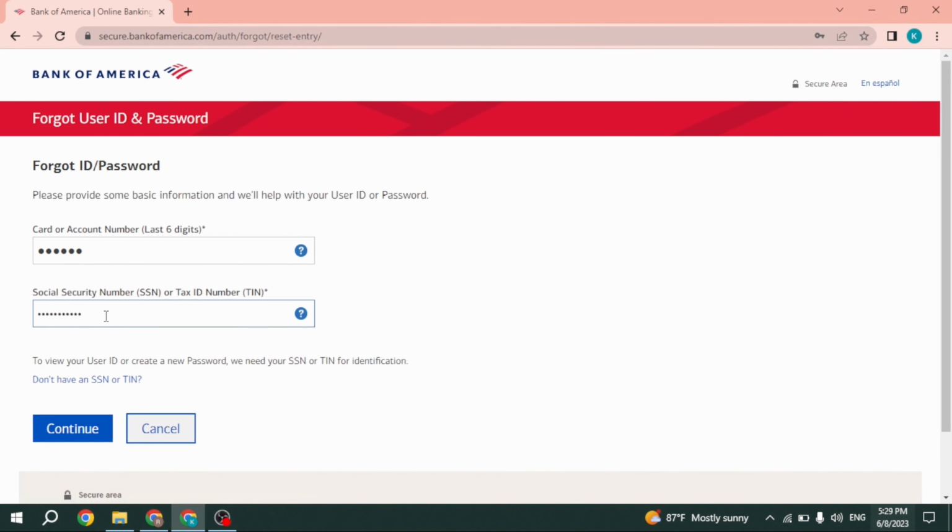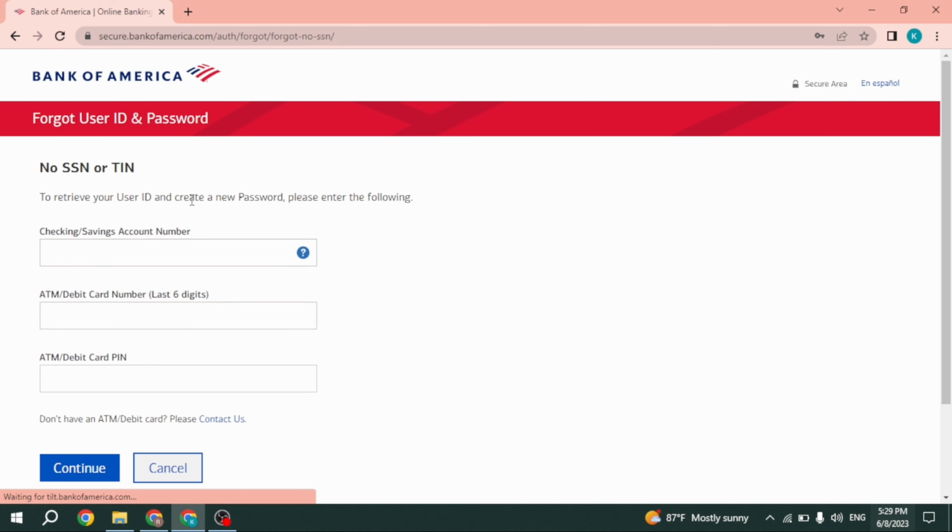In the case you don't have an SSN or TIN, you can click on this option of don't have an SSN or TIN. To retrieve your user ID and create a new password, you have to fill in this information. Firstly, you have to type in your checking or savings account number, likewise ATM or debit card number and ATM or debit card PIN. And then you can click on continue, and that way you will be able to reset your password.